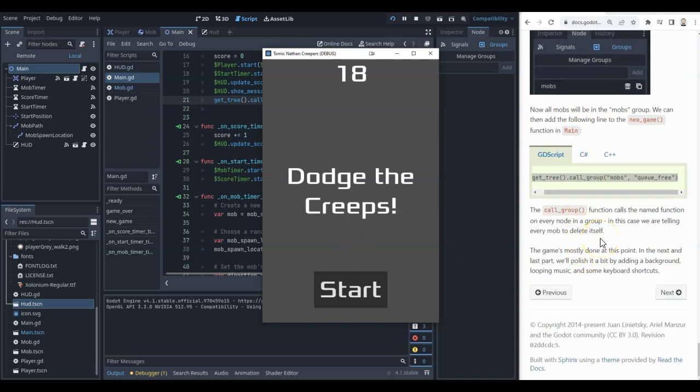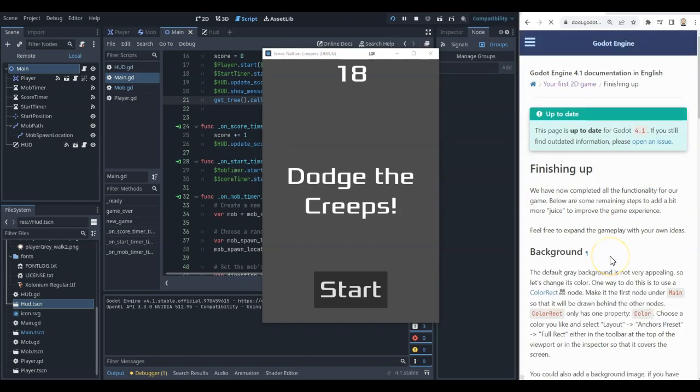And we could leave it there, but there is one more section that we will be looking at in the next video, and that's just some sort of finishing touches, which really will involve putting a background in and some sound effects to the game, just to sort of tidy it up a little bit. So that will be in the next video.